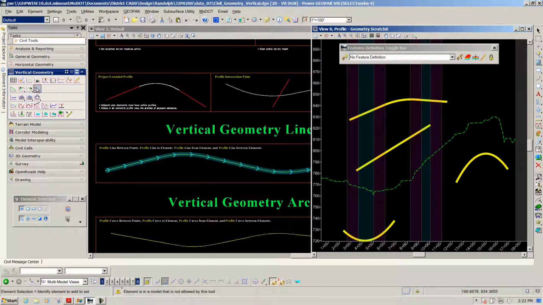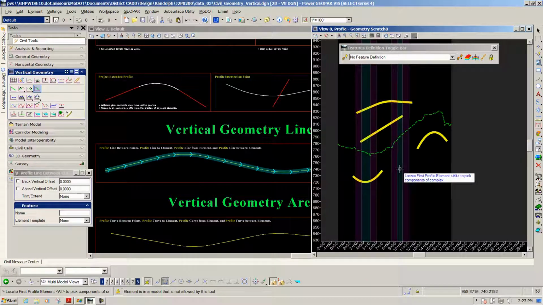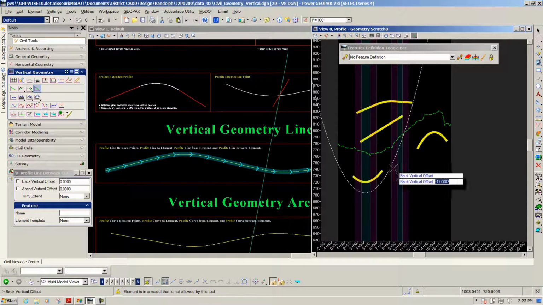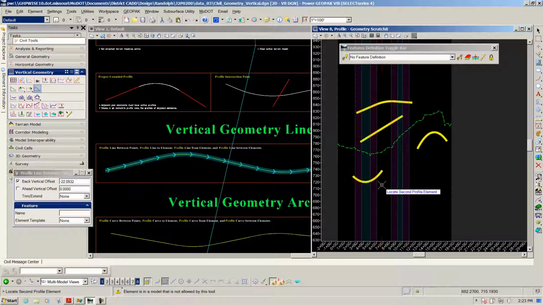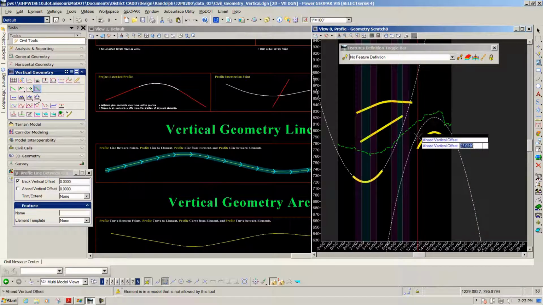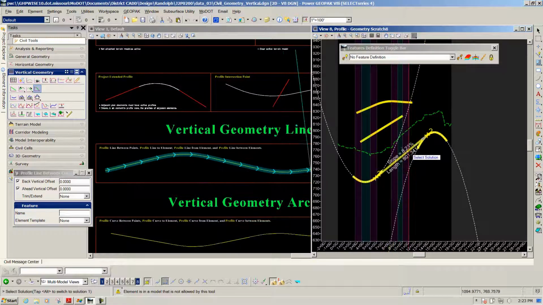The last tool in the vertical geometry line tools is the profile line between elements. I've got two arcs down here. I'm going to click on the first arc, and when I click on it, it's asking for an offset. I'm going to use 0. Now it's asking for the second one, and again it gives me the offset option. Again, I'm going to say 0. Then you just move your cursor around until you get a solution that looks good to you. I'm going to go to this one right here.